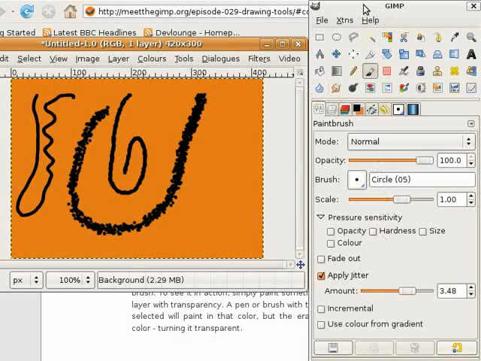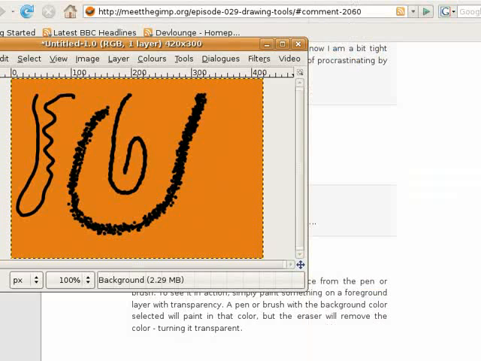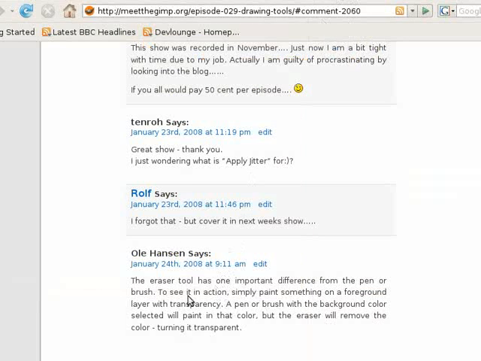There's another correction to be made. Hansen wrote here, the eraser tool has one important difference from the pen or brush. To see it in action, simply paint something on a foreground layer with transparency, with the alpha channel on. A pen or brush, with the background color selected, will paint in that color, but the eraser will remove the color, turning it transparent. Okay, let's try that.